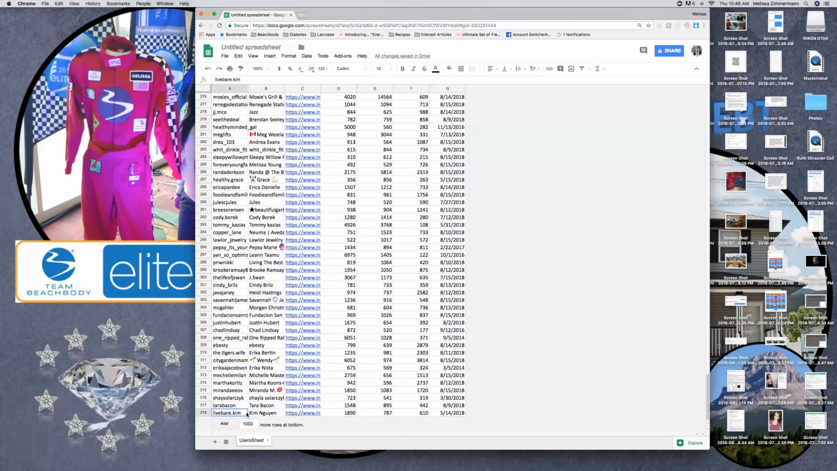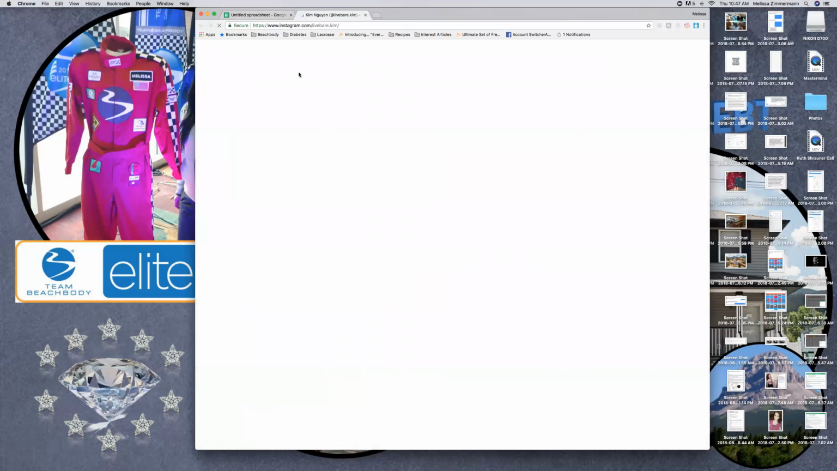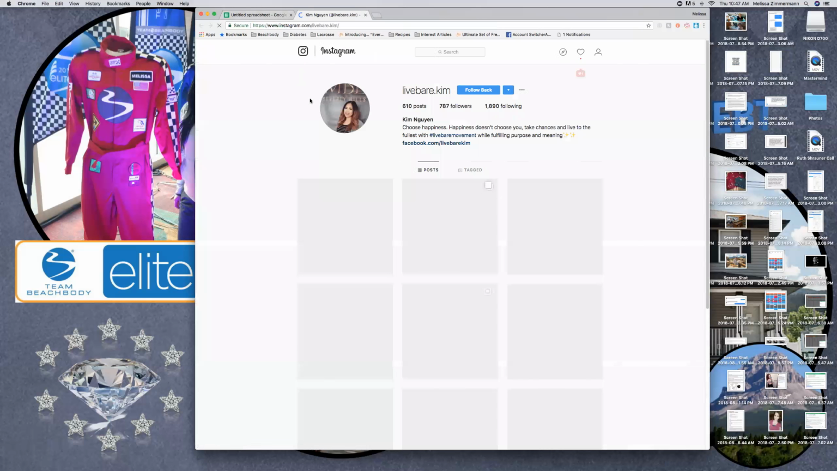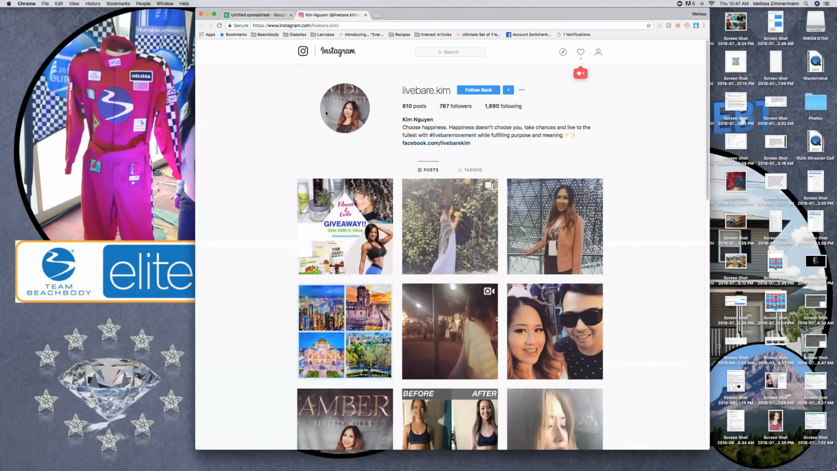Now this girl though, I'm looking at this right now. She's following a lot of people. She's got a decent following. She's got a decent number of posts, but she hasn't posted since May. So I'm going to go look at her profile. I'm going to click this actually because it's right there. I'm going to look at her profile and see if she had like stories up or something.